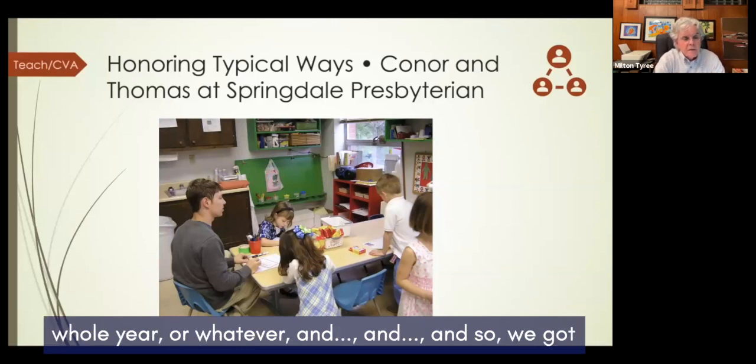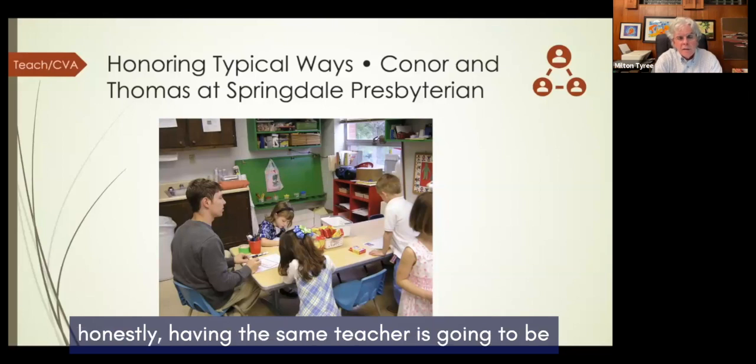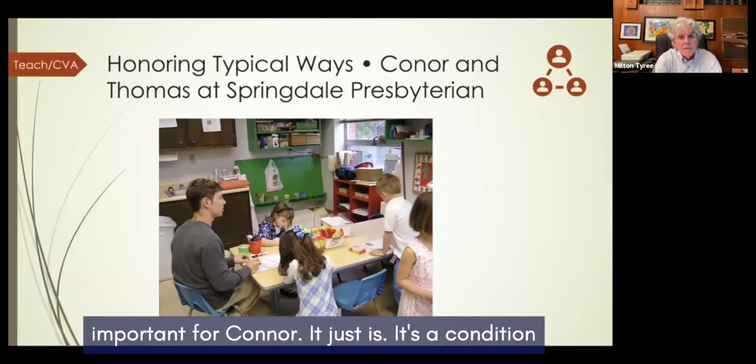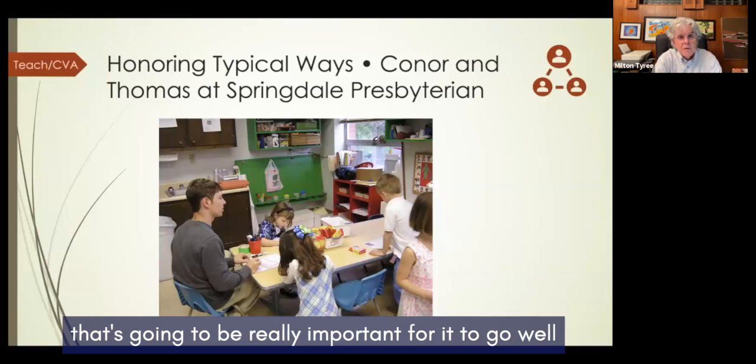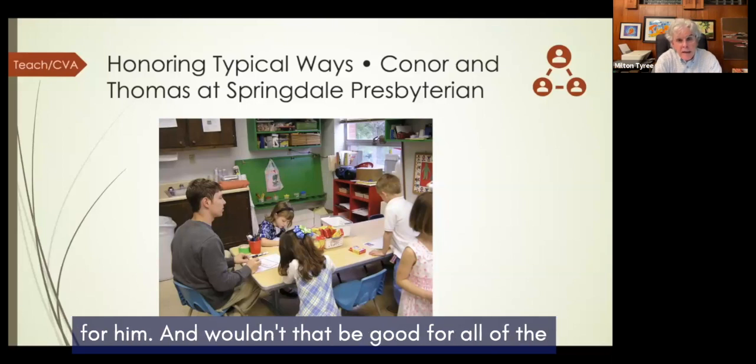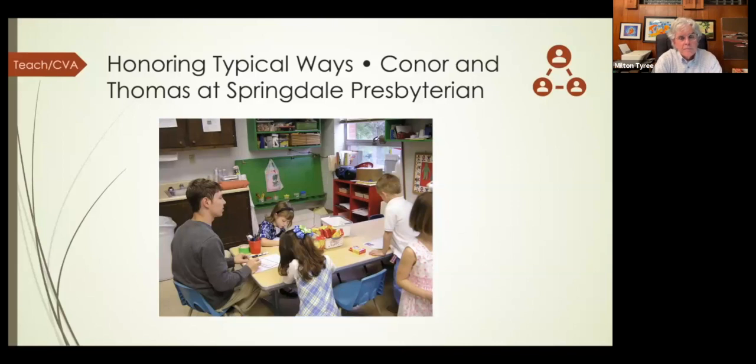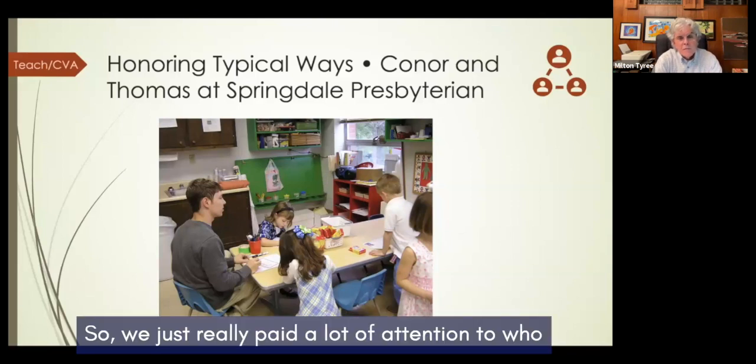So we got to thinking about that. Honestly, having the same teacher is going to be important for Connor. It just is. It's a condition that's going to be really important for it to go well for him. And wouldn't that be good for all of the 4-year-olds? So we really paid a lot of attention to who the teacher in the 4-year-old class would be.